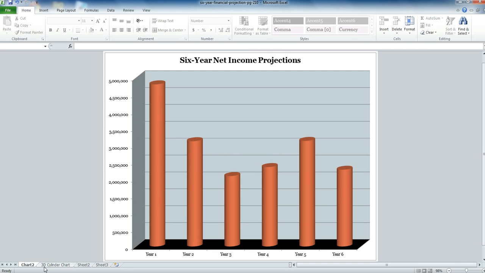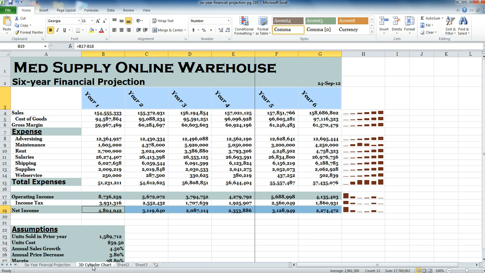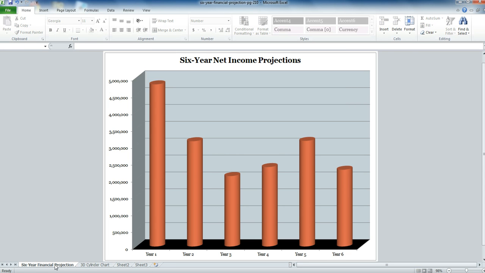Then we select Chart 2, same thing as well, match it to figure 3-8-8, so it would be 6-year financial projection. And the 3D cylinder chart is correct. However, now we take the 3D cylinder chart. Well, actually, it got named wrong. This should actually be called 3D cylinder chart.